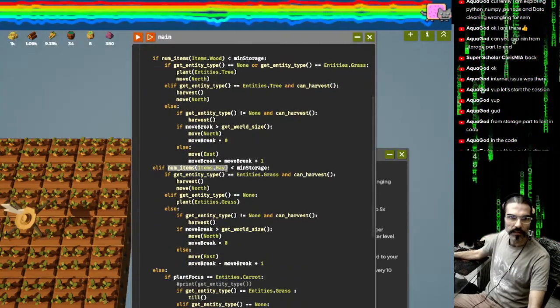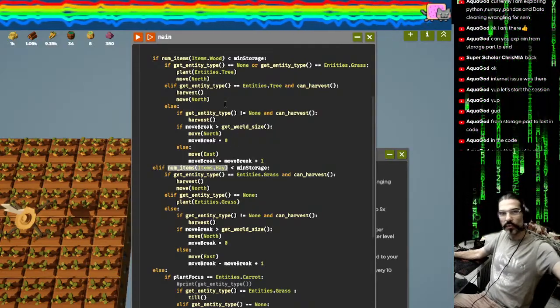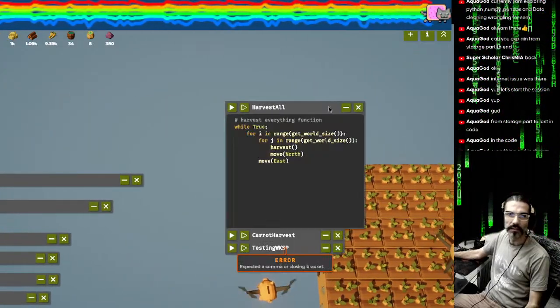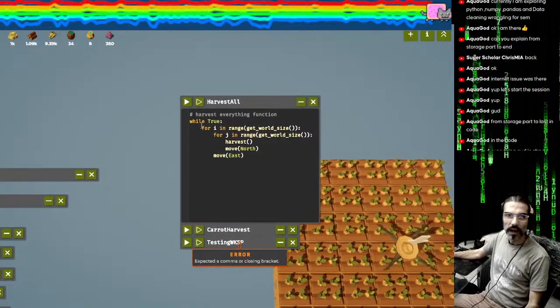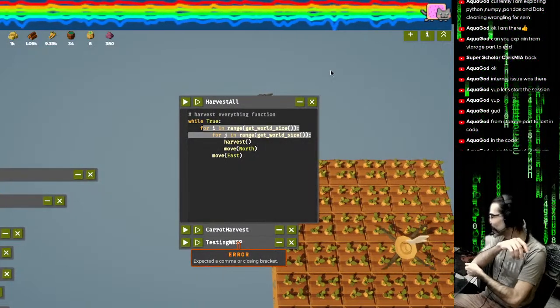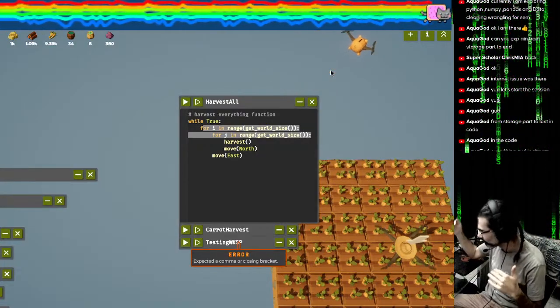So, number of items so far. And technically, a lot of people use something that I realized I didn't have to, or I could have done. Harvest all, for instance. I can use loops, or sorry, arrays, and actually grid it out based on the width and the height of the actual grid.